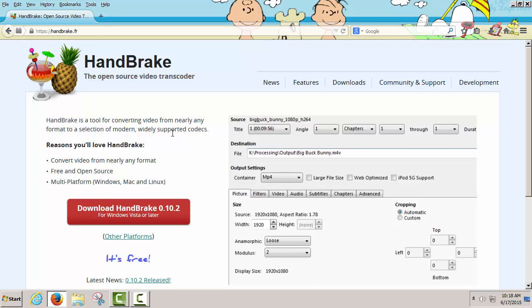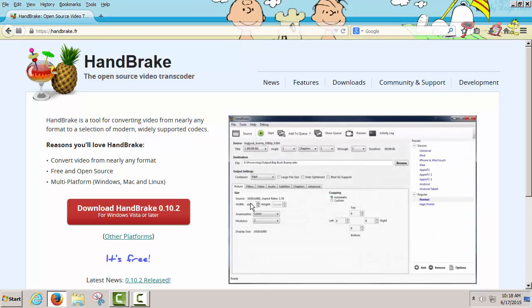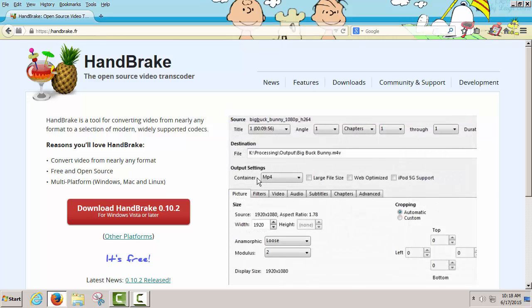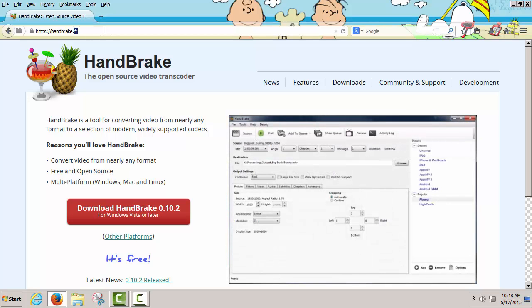Yes? Could you control the bit rate of the encoding or no? Yes. It has total control. You can customize. You can even change the size of it if you want. You can change the MP4 or MV4. And all kinds of things. So this is a great application. Again, it's called handbrake.fr. What extension code is FR? What country code? France, right? FR. There we go.